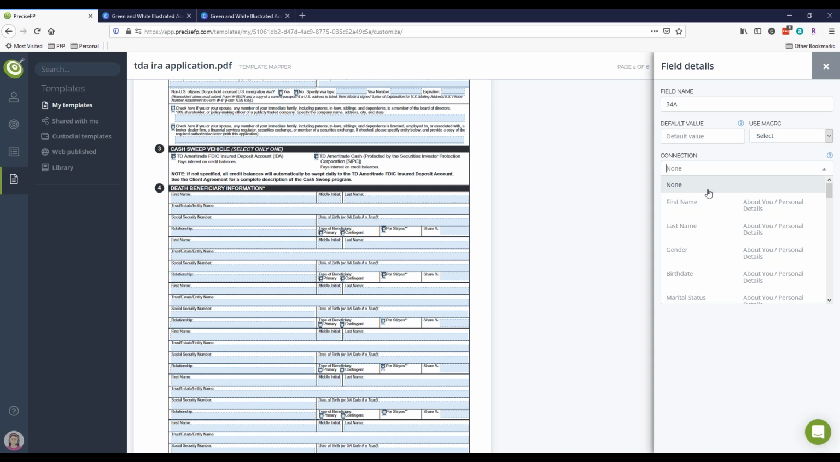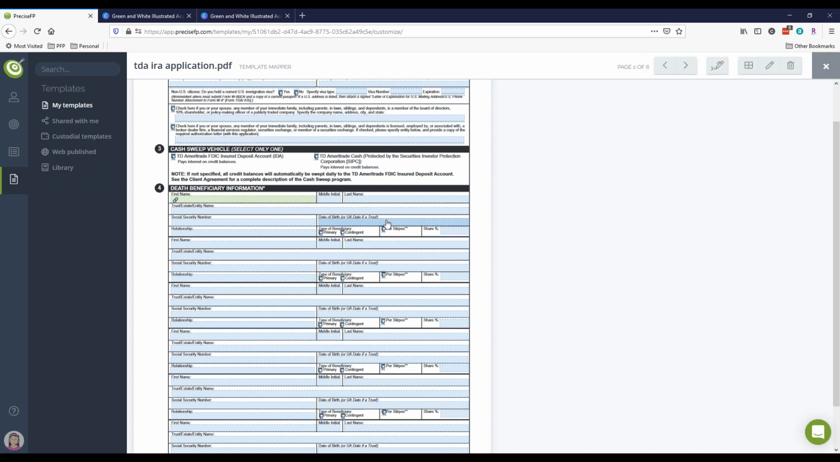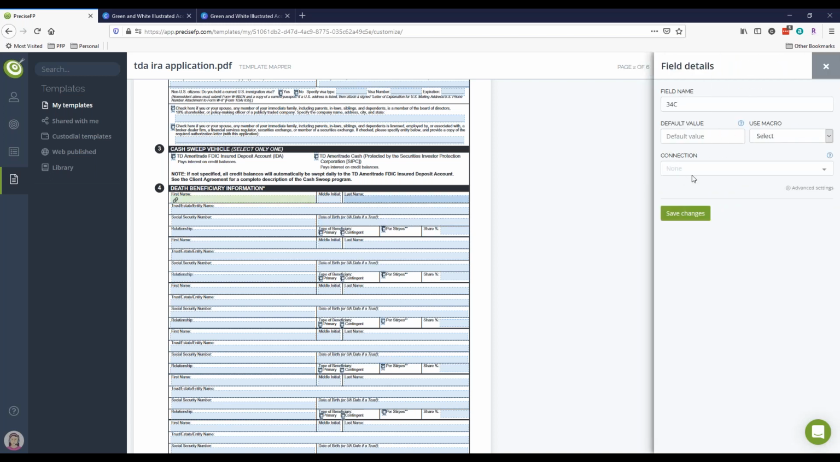Let me do it one more time here. I'm going to do the first name, and I'm going to do page type co-client, and I'm going to click on Save Changes. I'm going to do the last name here too.